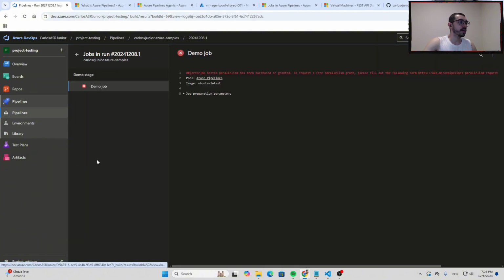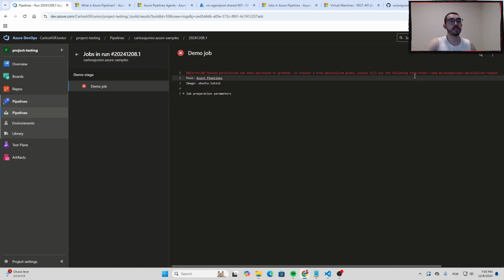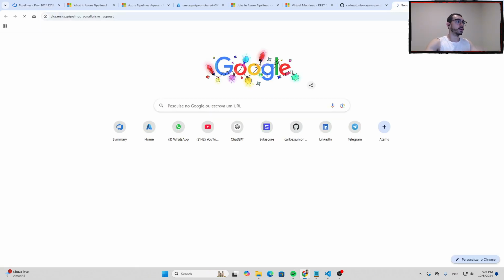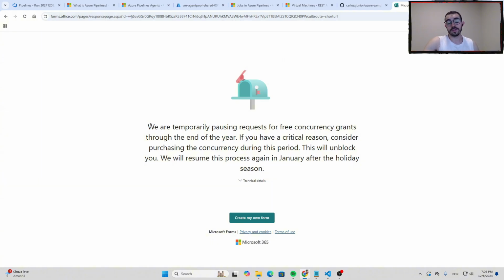Okay, so we have our demo job here. Oops, and it fails. It says no hosted parallelism has been purchased or granted, and that we can fill out the following form to request a free grant. So let's try it. Looks like Microsoft is already on a holiday, right? This is the 8th of December, 2024, and as of now, we cannot request free grants. So what do we do now?